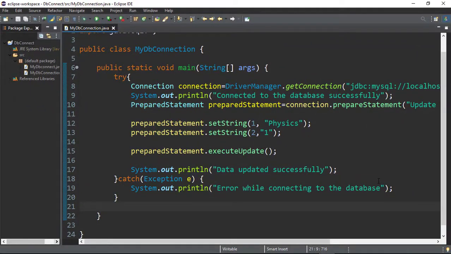In the next part, we will retrieve data from the MySQL database to our Java program. For this, we will use the SQL select query, and to retrieve data from MySQL database into our Java program, we will use object of the result set. Java result set object maintains a cursor that points to the current row in the result set. So we will use the result set object to retrieve data from our MySQL database.